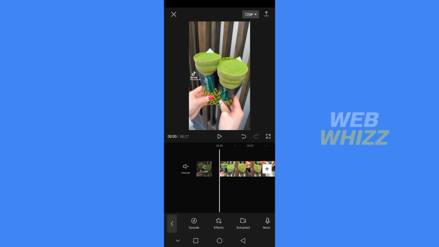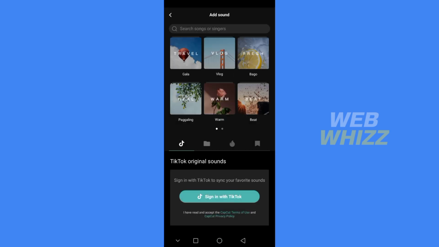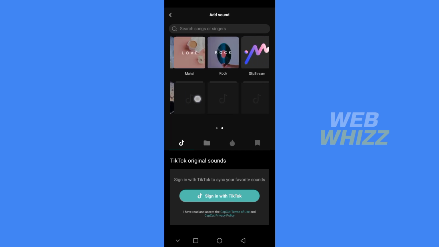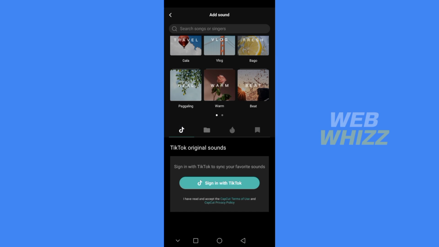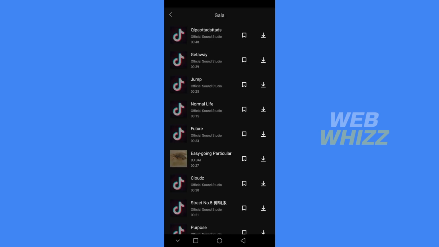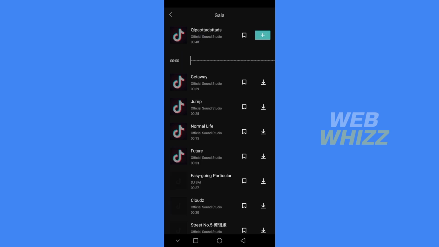So to add songs, kindly click the sounds option, in which from here, you can choose a variety of songs depending on category, such as in terms of travel, vlog, fresh, heal, warm, and many more. So I'm going to choose this category, travel. And after that, just download the songs that you want to add.